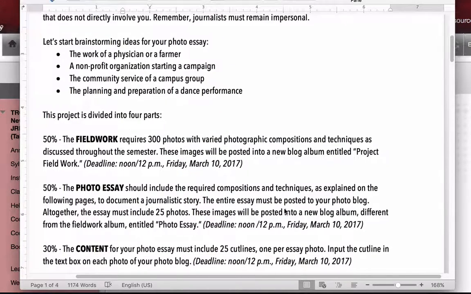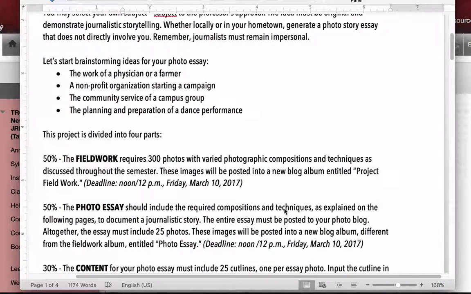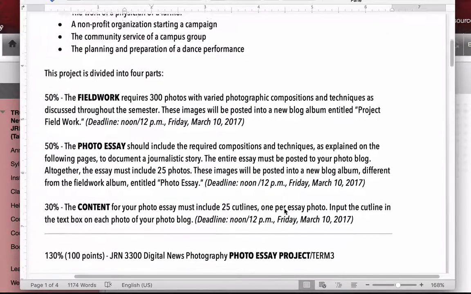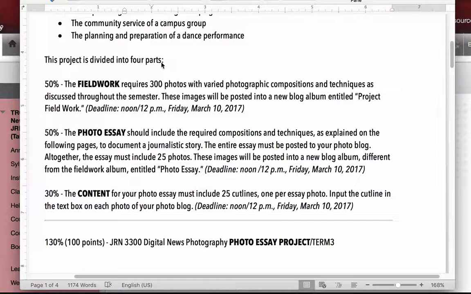Moving on, once you come up with a topic, again, you want to submit it through the photo assignment idea sheet in Blackboard for grading. I will then take a look at it and then you'll go from there. But the project is divided into three parts. It says four here, which I will update.